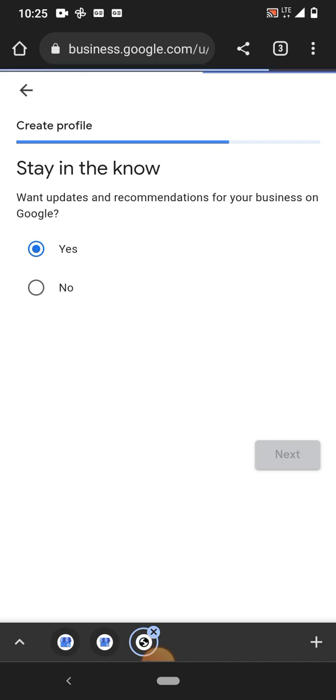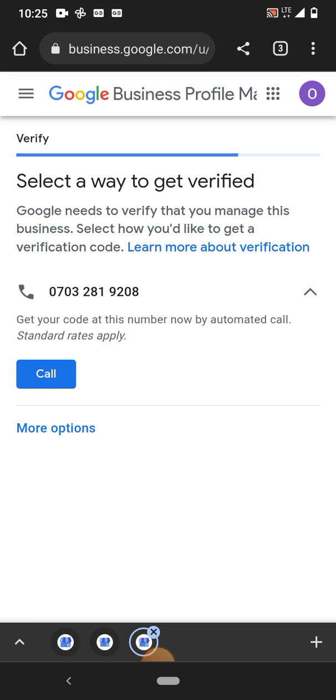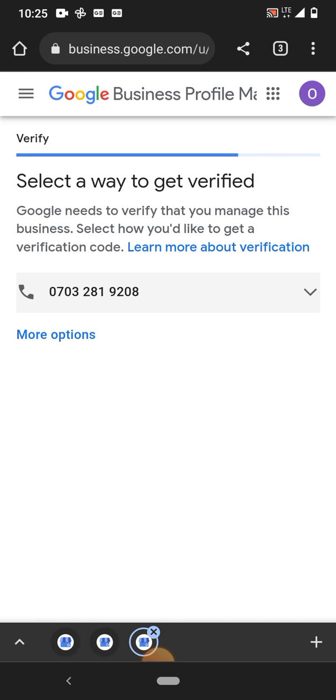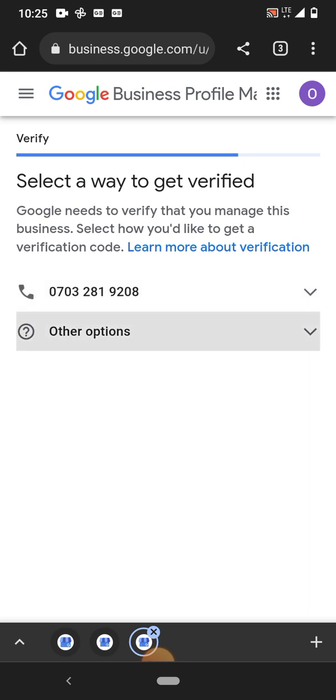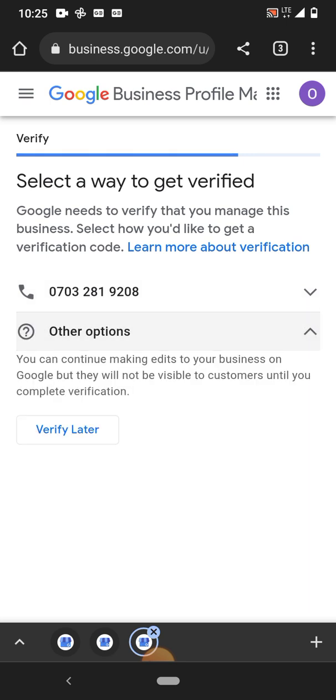another question like, select a way to get verified. Should they use this phone number? Do you want them to use this phone number? You can say more option. They give you other option. If you don't want, you can continue making edits to your business on Google, but they will not be visible to customers until you complete verification.